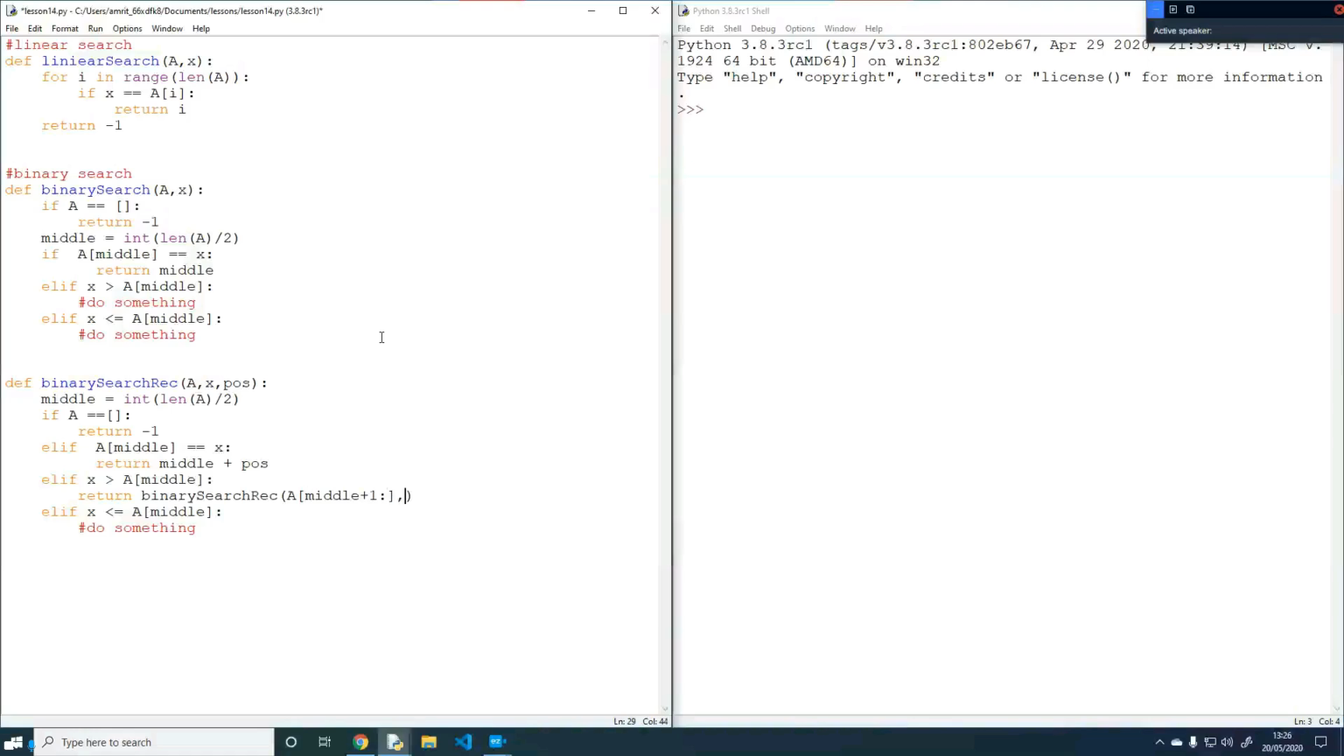That's one thing we're going to return. The other thing we're going to return is x, what we're looking for, and the position is going to change. So the position is going to be the position of what we're at currently plus what middle is. So hopefully that kind of makes sense. Our new position is always going to be what the previous position was plus how far we have to go to get to the current middle of the subarray or whatever we're looking at.